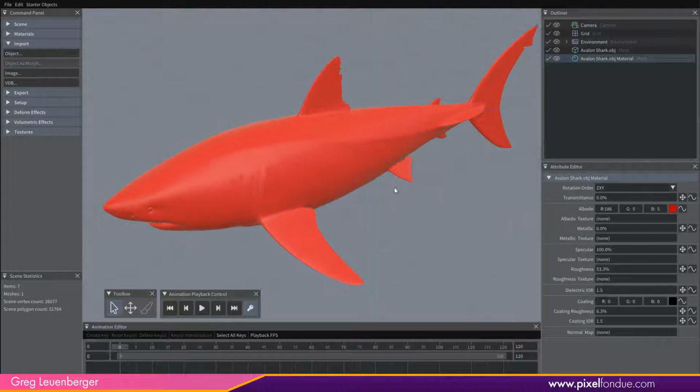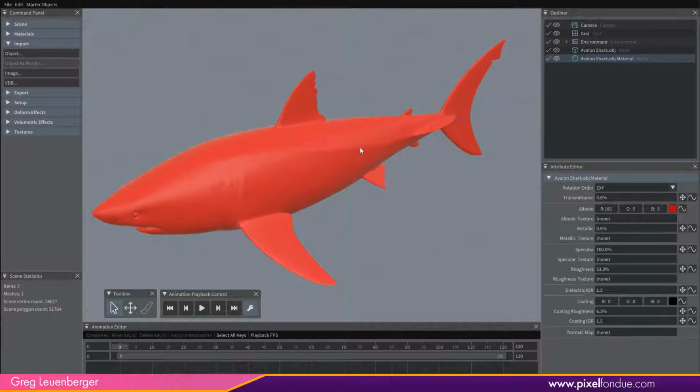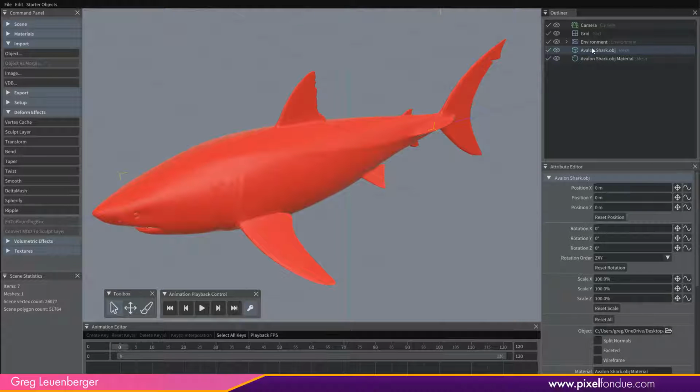And okay, so we've got our shark here. So let's start deforming it. I'll look at the deform effects here, and there's a bunch of them. If I select my shark object here in the outliner, I can see that these are now active. Vertex Cache will be our MDD cache that we just saved out. I'll get to that in a minute. And sculpt layer adds, obviously, a layer for sculpting. But we also have these other deformers.